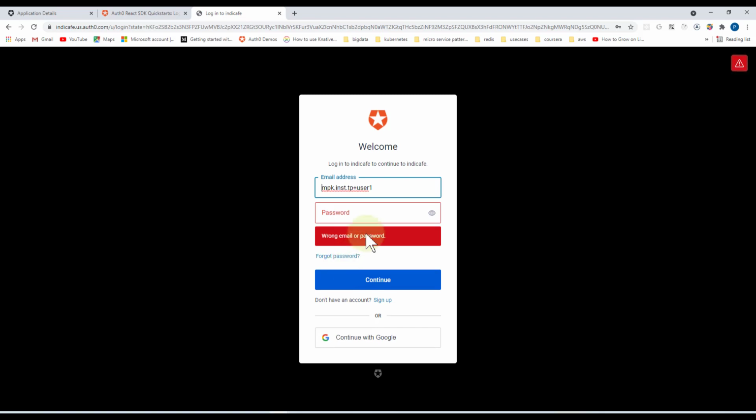Wrong email or password. Okay, I have to say @gmail.com. Alright, and let me key in the password again. Continue. It's not taking this. Oh, we have a problem here. So right now we're trying to sign in rather than sign up. So we have an issue here.